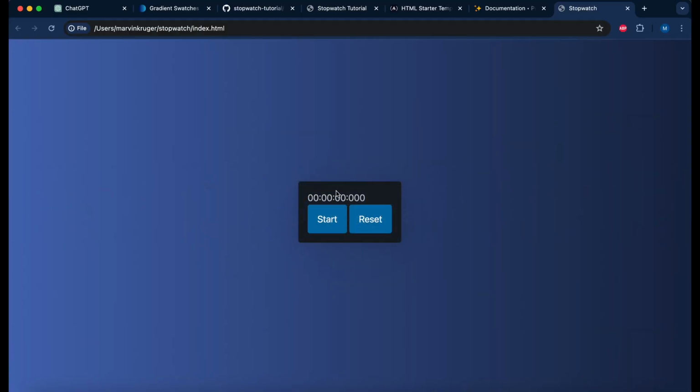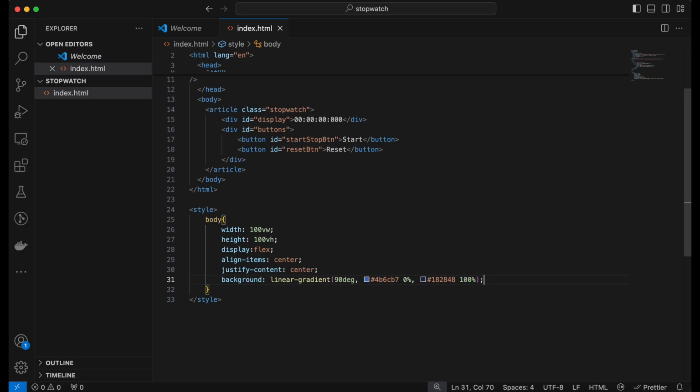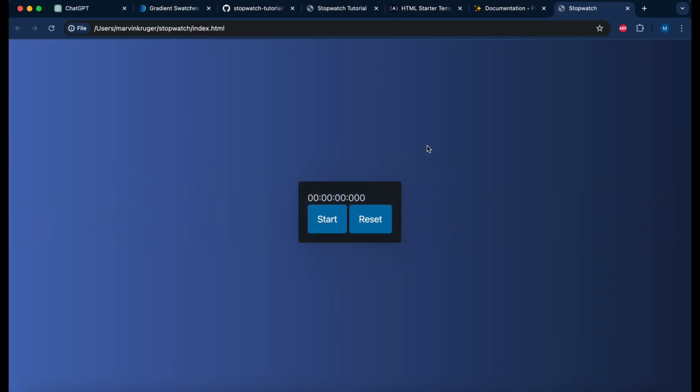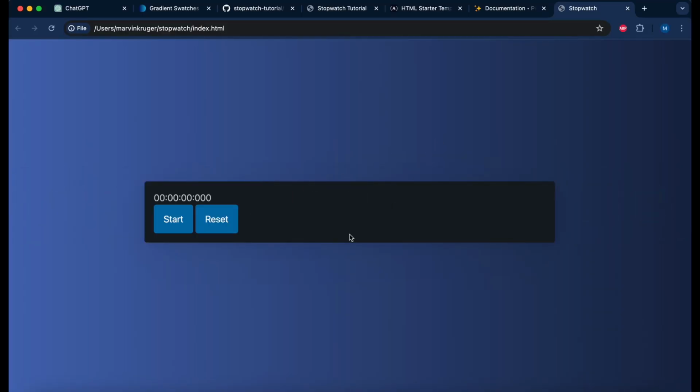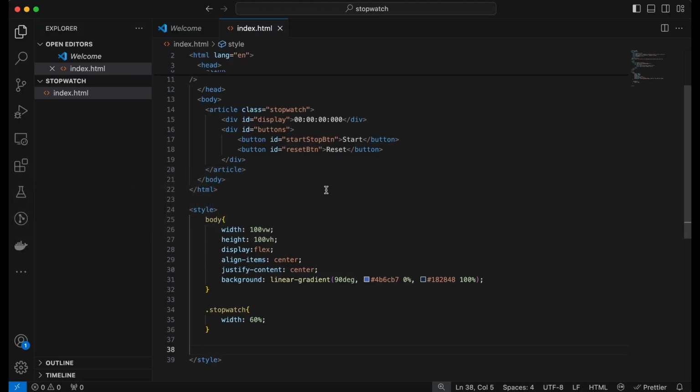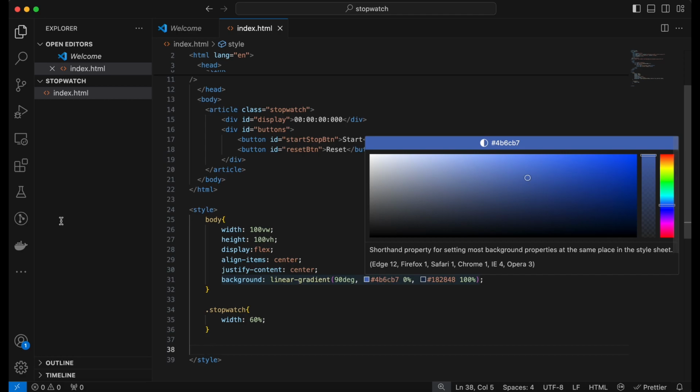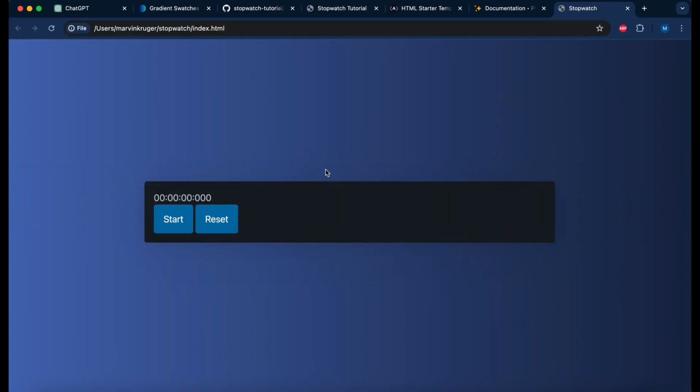First of all, the stopwatch box. And we're doing so by referencing the class stopwatch. We make it a little bit bigger, so we give it more width, so it's going over 60% of the screen. And we also wanted to lay out the time which is displayed.